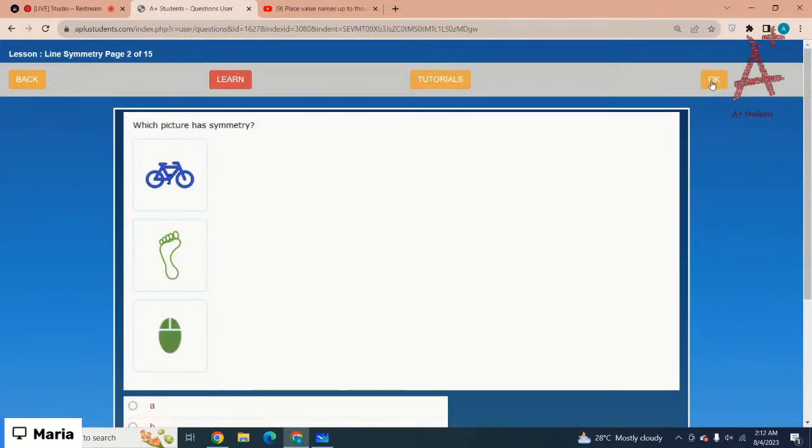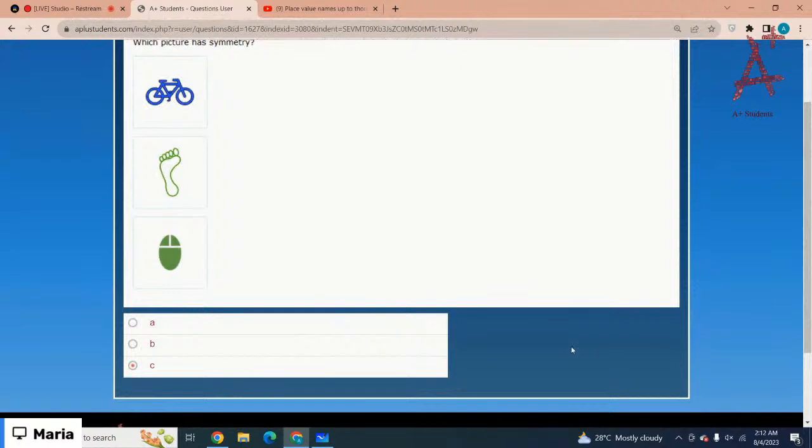Which picture has symmetry? One, two, three. Which is the correct option? A, B, C, you can say. So which one has the line of symmetry? You can see if you draw a line on A, no, the two parts are not exactly the same. Also, B has no lines of symmetry. But if you divide C into two parts with a vertical line, yes, they will match up. So C has the line of symmetry. Got it? So the correct option is C.